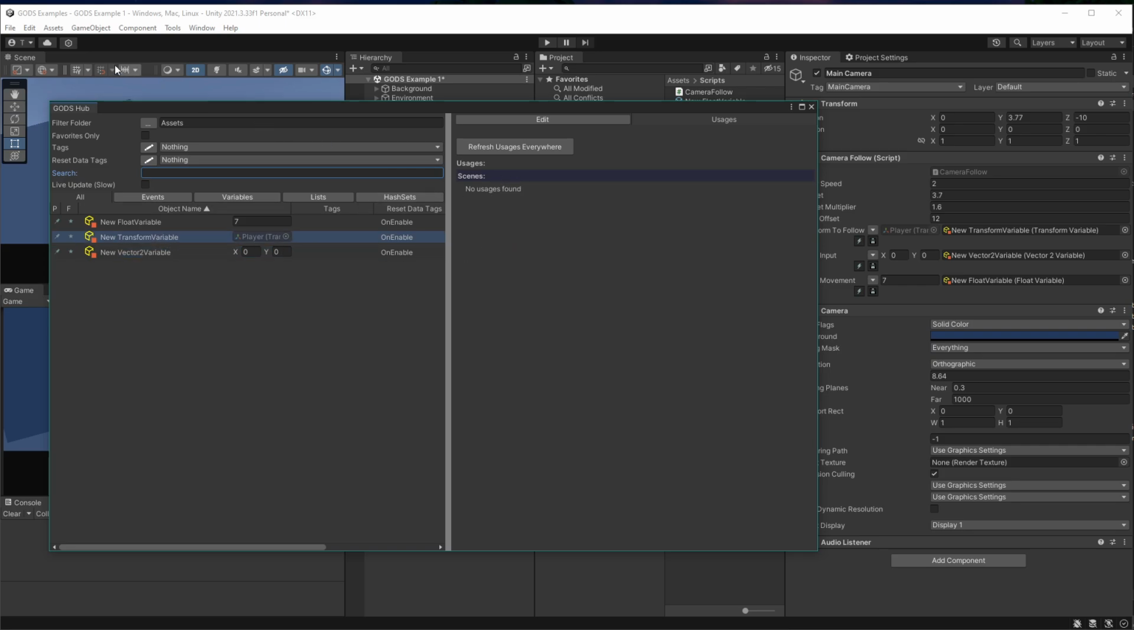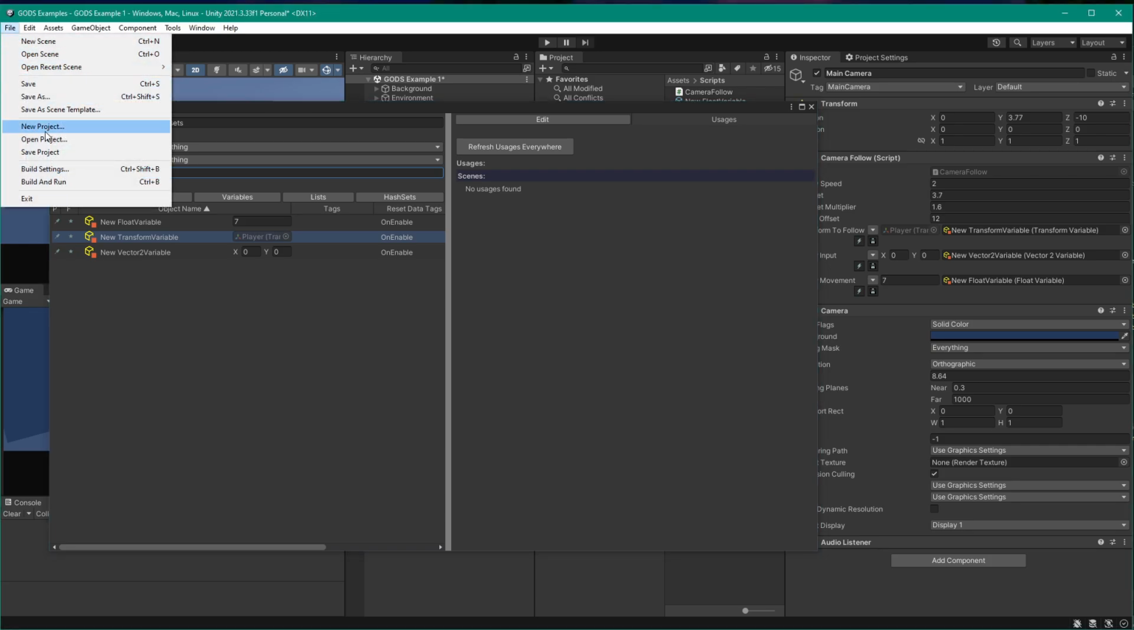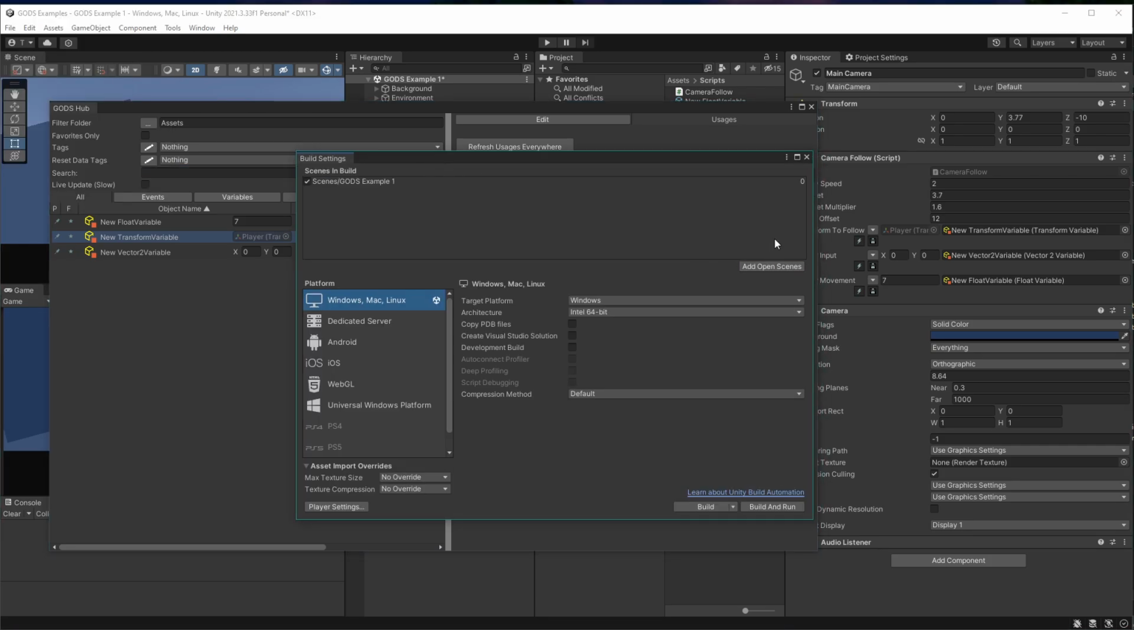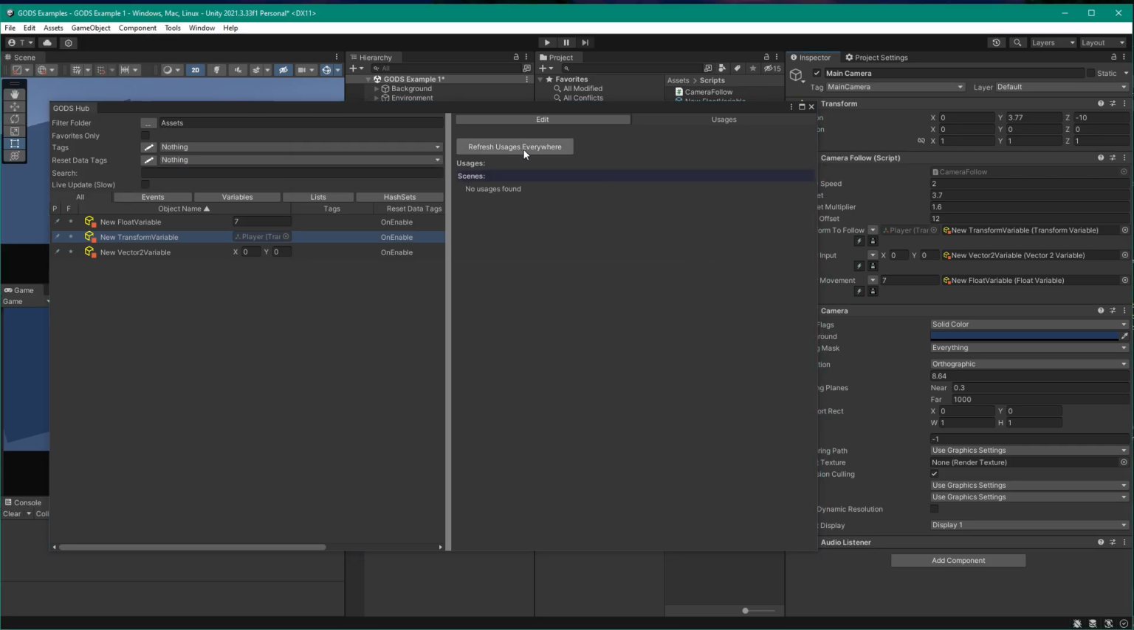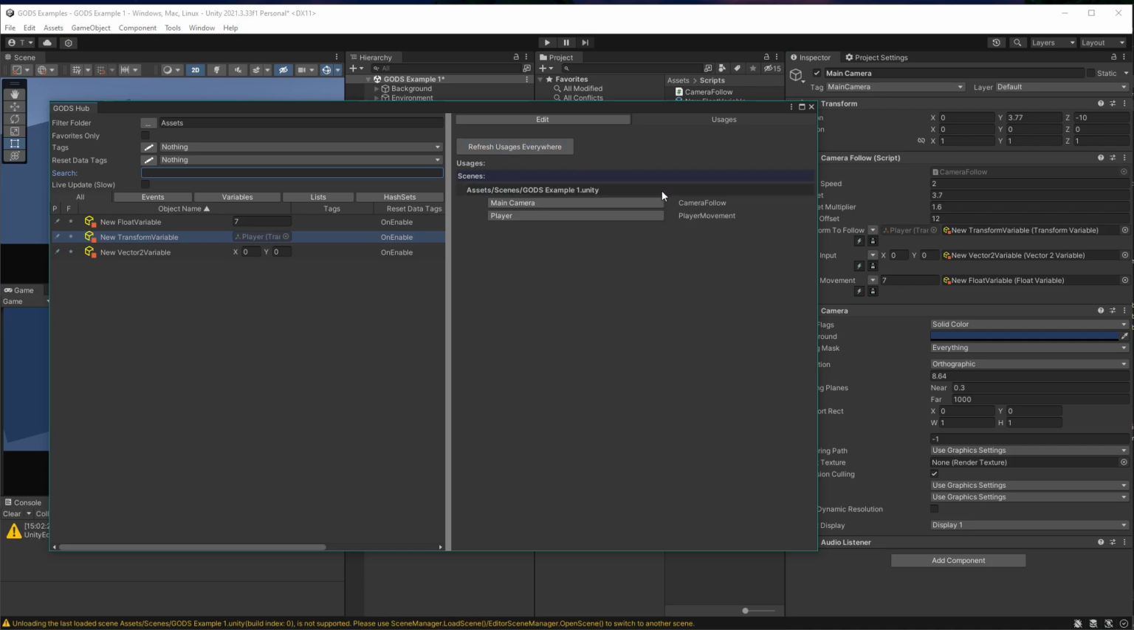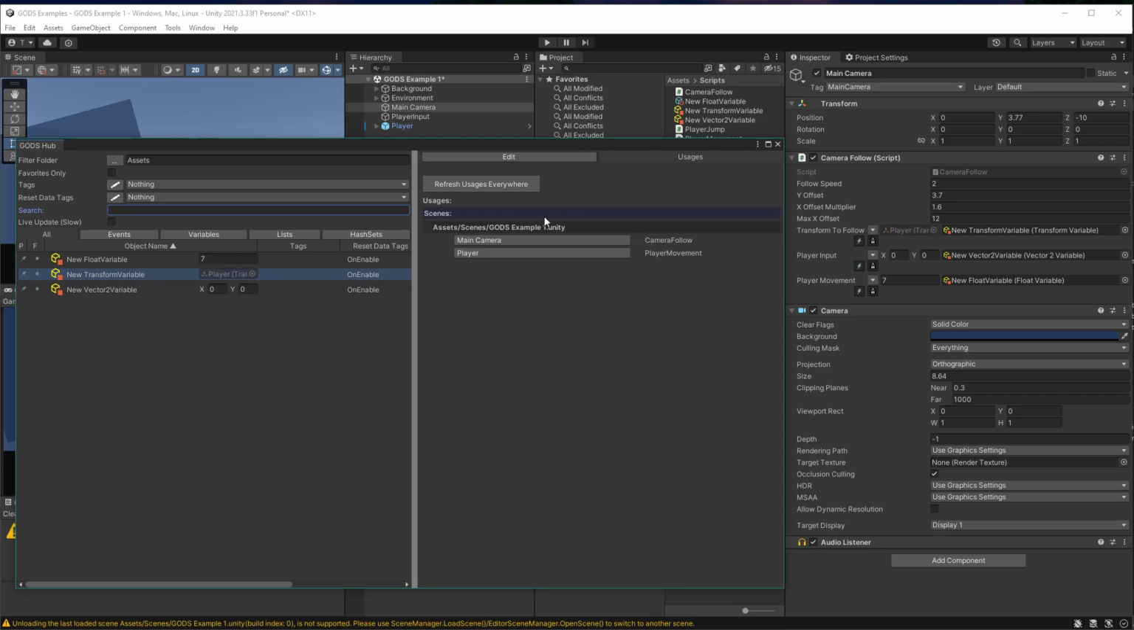To do so, let's first add the current scene to our build settings. Then, in the Gods Hub window, click on Refresh Usages Everywhere, and you should see in which scenes and in which prefabs the selected observable asset is being used.